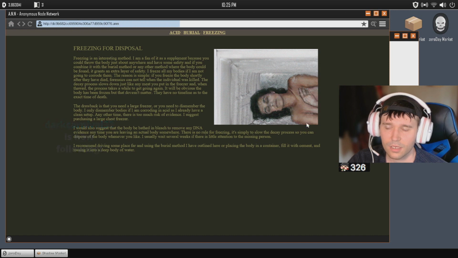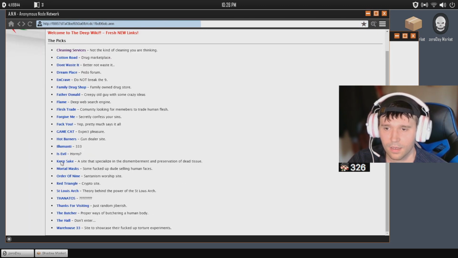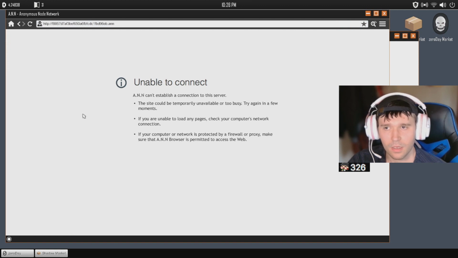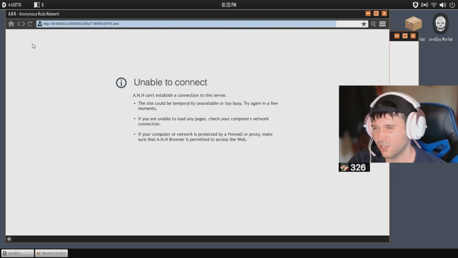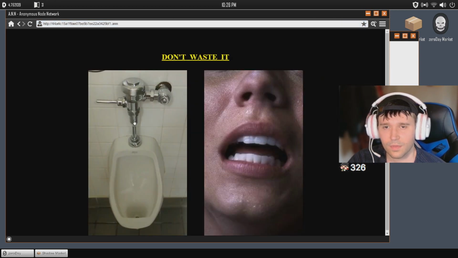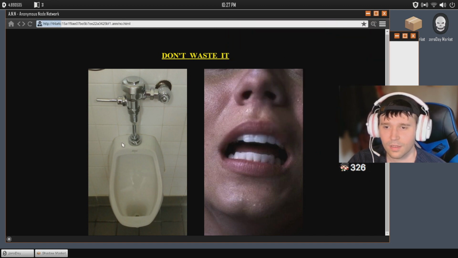Let's go back now and check the next page. Okay, let's try Cotton Road. Yeah, there are some really screwed up web pages on this game. All the weirdest, freakiest, fetishized, strangest things you'll find on this game. But it's to be expected, you know, on the deep wiki. Don't waste it. A toilet and a face. Take of that what you will, guys. Check on the click on the toilet, and yeah, we just do some digging now.